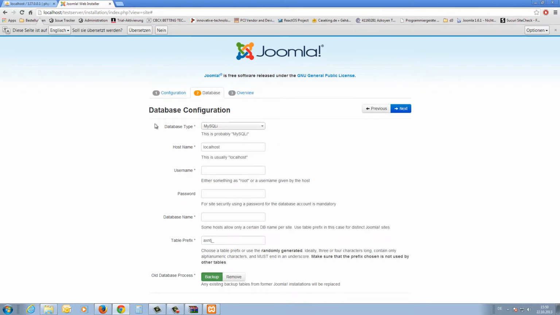Here we have to enter the database configuration. First we have to choose the database type, that is MySQL. The host name is localhost. The username is root. This database has no password, so we have to enter nothing here. The database name is testdb. We don't touch the table prefix.